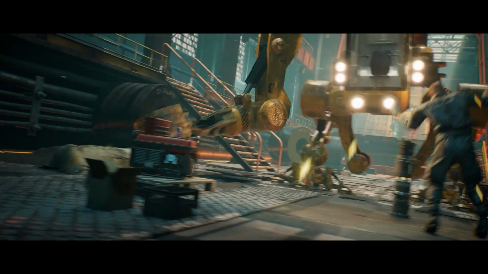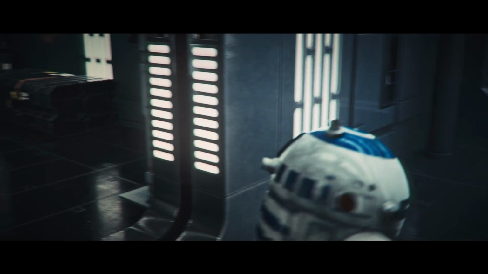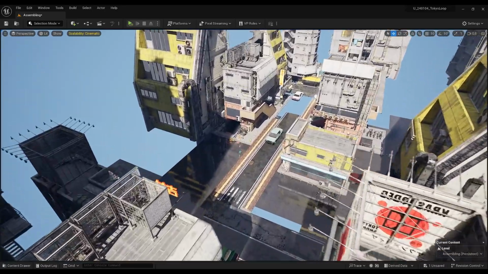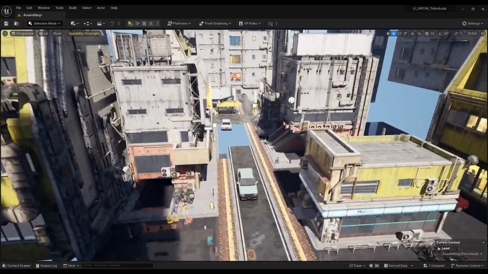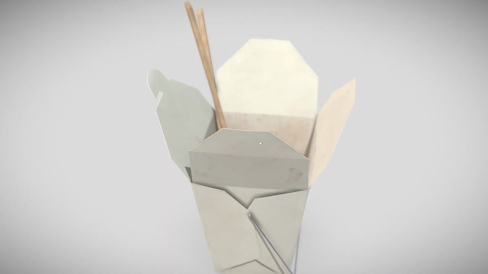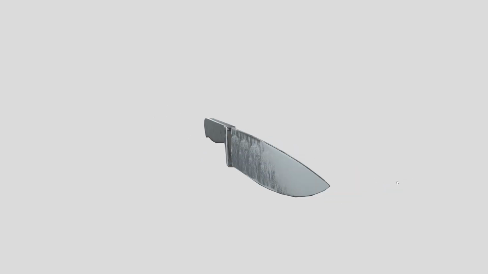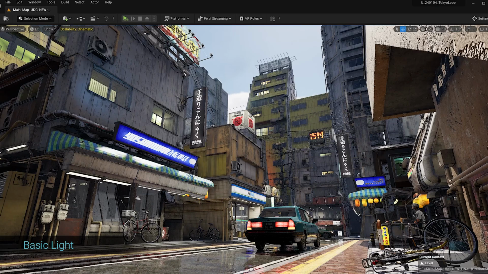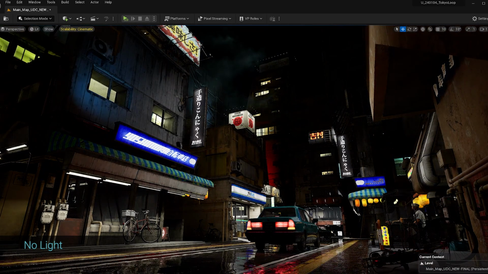I have to say I'm a real adept of the asset approach. As a cinematic director, my primary job is story, characters, cameras, not the creation of assets, so I use this pack to build the perfect location for my story. I also use Sketchfab and the Quixel library to find, for example, a noodle box, a revolver, a knife, a street kitchen, an airplane, and I also use several weather systems to create the atmosphere on the location.